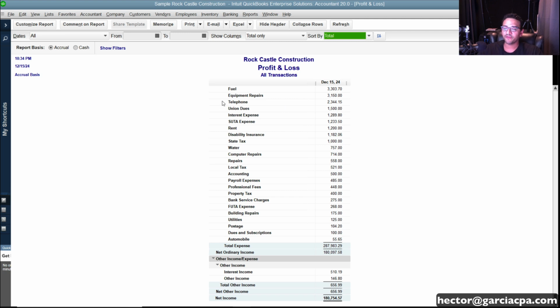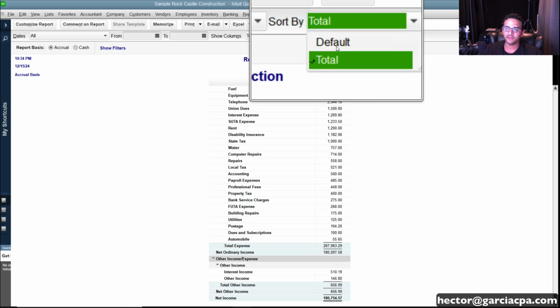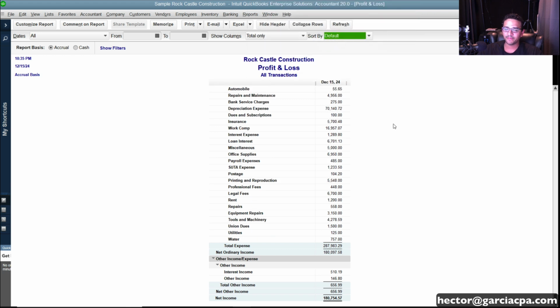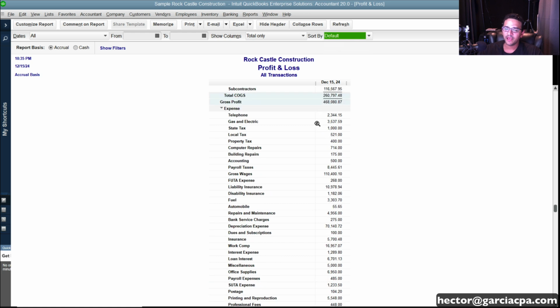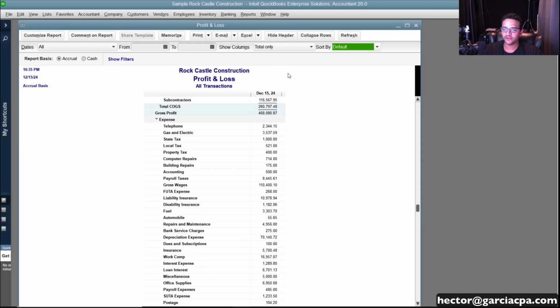So when you run the profit and loss report, and again, we go into sort by, I'm going to click on default this time around. I'm going to sort them by name. And one thing that's very important for you to know is that QuickBooks actually starts with alphabetical order, and then QuickBooks can actually modify the order of accounts in the chart of accounts. So we want to basically reset to alphabetical order. So let me show you that real quick.